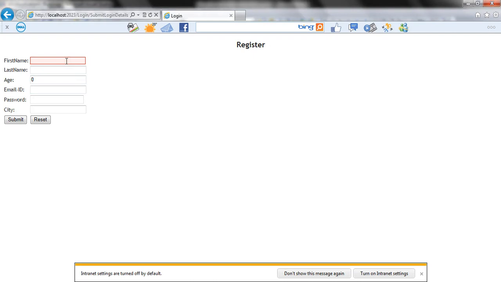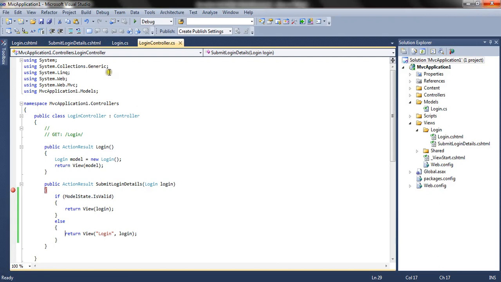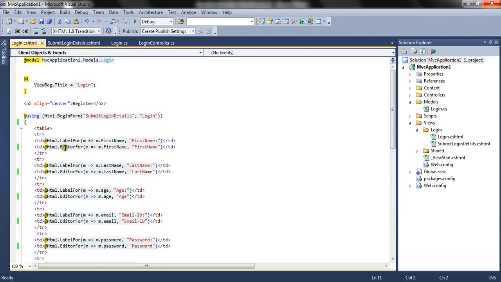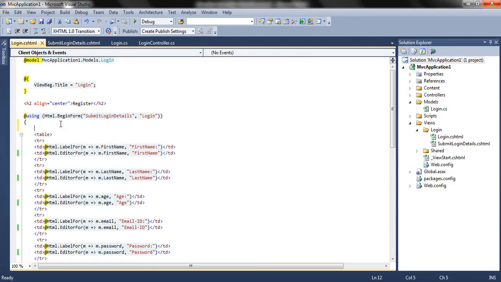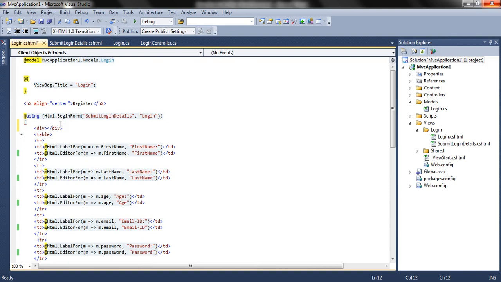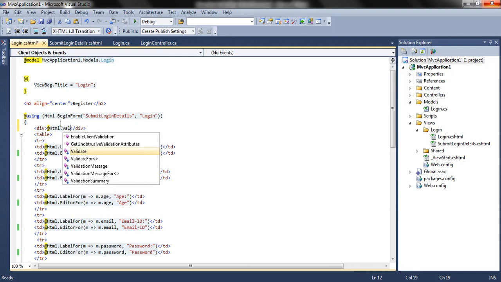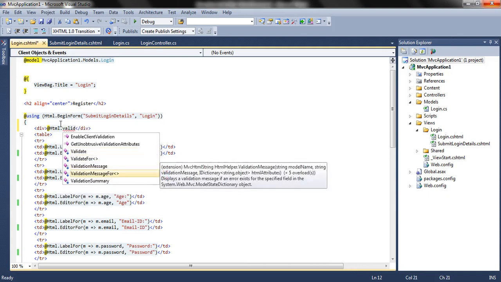Now the first question could be, there is no error message, so how can we show it? To show the error message, as mentioned earlier, we can make use of validation summary. So basically validation summary displays all the errors present in the model state. So we can add a new div. Inside the div we use validation summary.